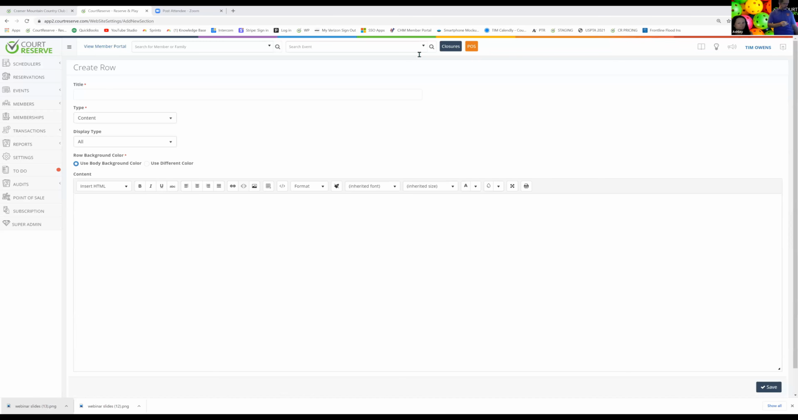For now, what you would need to do is what they call a 301 redirect from your domain hosting provider. So if you're using GoDaddy or register.com, wherever you've registered a domain, you can forward your domain to the Court Reserve portal URL. The only downfall is that once somebody types in www.someclub.com and it forwards, the URL will change.